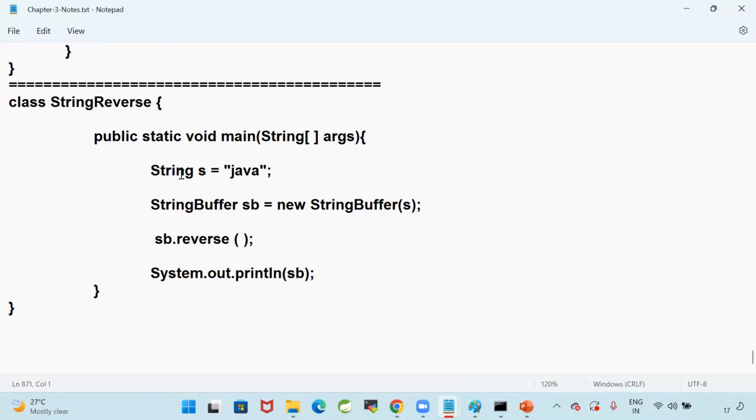Now, String s = "Java". StringBuffer sb = new StringBuffer. sb.reverse. What is the meaning of reverse? To reverse the string. Reverse is a predefined method. In which class is that method available? StringBuffer. The reverse method is available in the buffer. So can I call s.reverse directly? No. s is a string. I'm converting the string to a buffer, then reversing the buffer. That is one approach. Let me go for the second approach now.